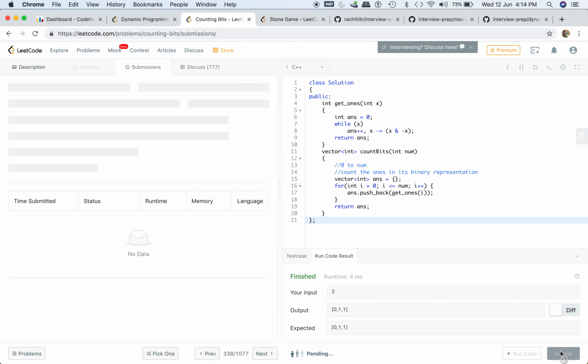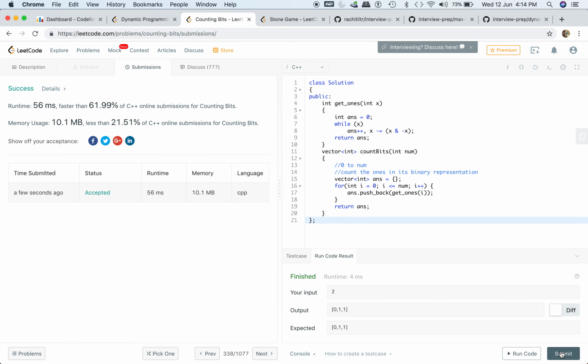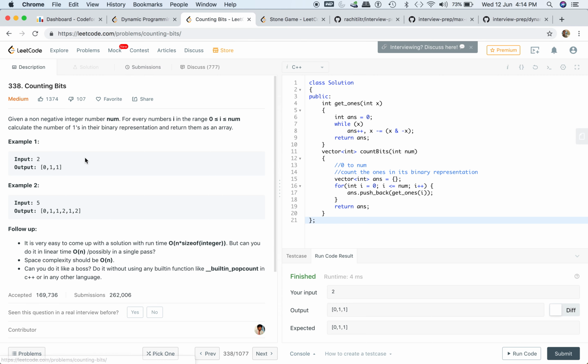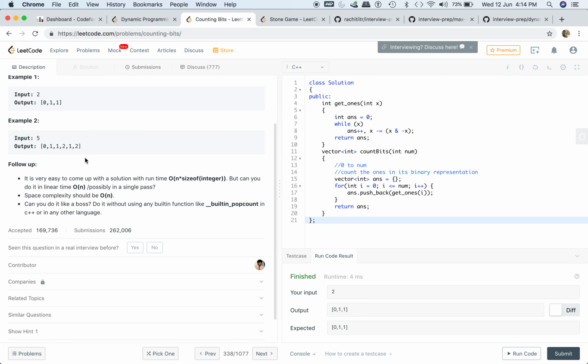Okay, let me submit this. So yeah, this is working. I'm not sure why it's in the category of dynamic programming, so let's read a bit about it. It is very easy to come up with a solution with this runtime, but can you do it in linear time?